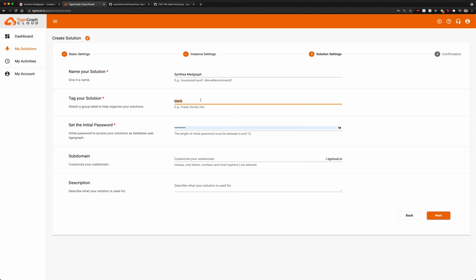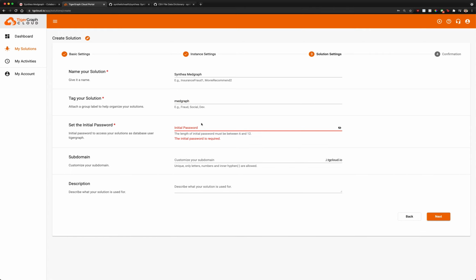Tag our solution. This is just a tag so that we can find it easier on the page if you have a bunch of solutions. If you are really just setting up one solution, you don't have to worry about this, but we could give it a tag anyway. Our initial password will be used to log into our actual TigerGraph Cloud solution. By default, it is TigerGraph all lowercase, and I'm just going to set it as the same thing.